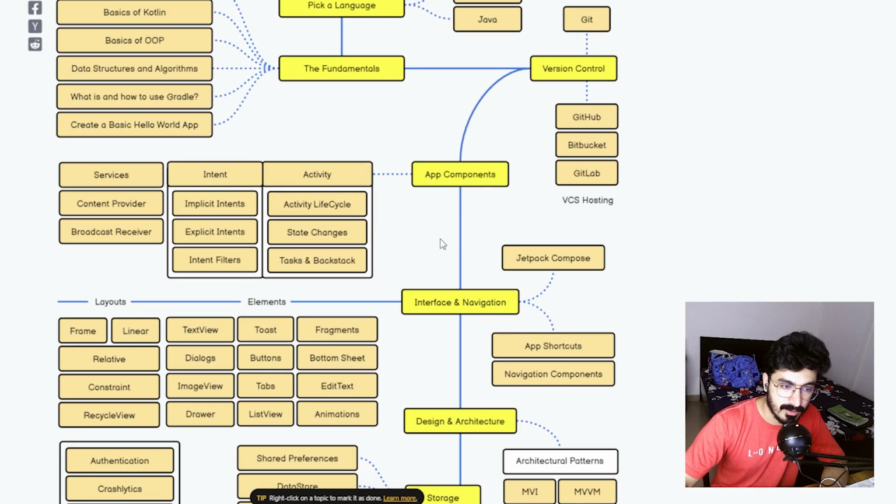There are certain app components that come into play when we are playing around with Android. All of these things are very important. Services, content providers, broadcast receivers, activities. These are basic components that are always present in Android. You need to understand them. Activity lifecycle is asked a lot in Android interview questions. State changes are absolutely necessary. Task and backstack, the navigation backstack, are absolutely necessary.